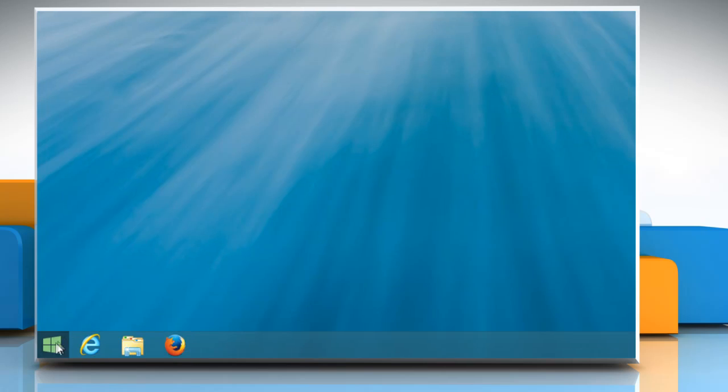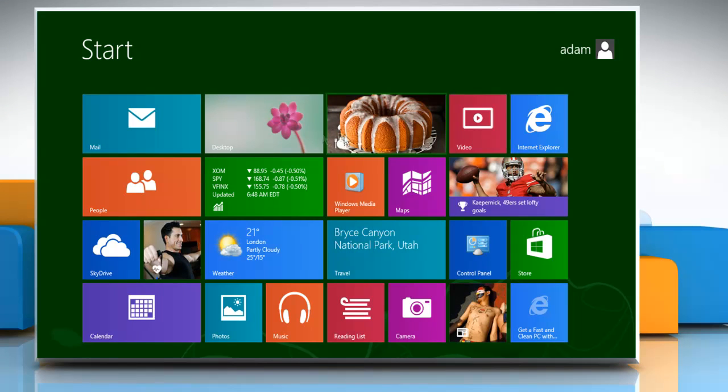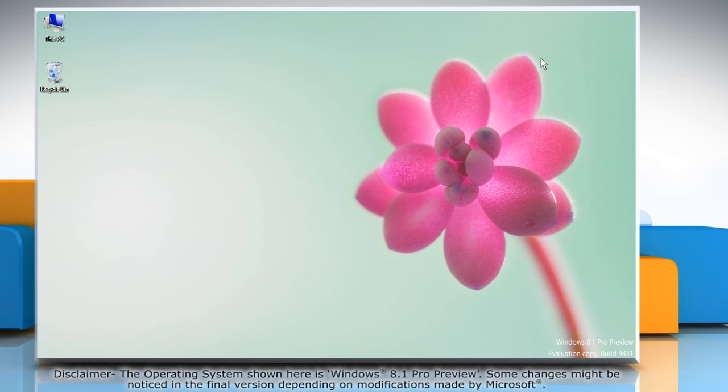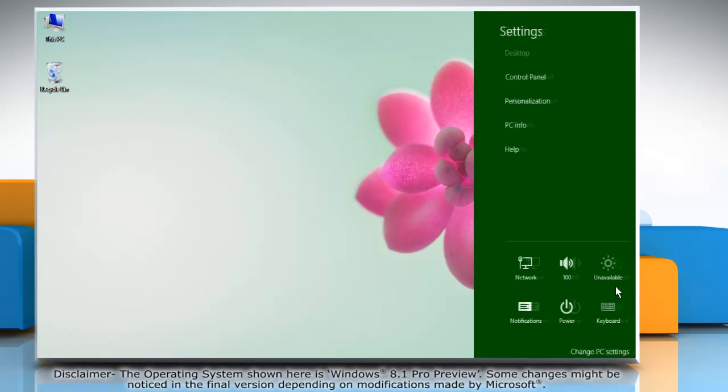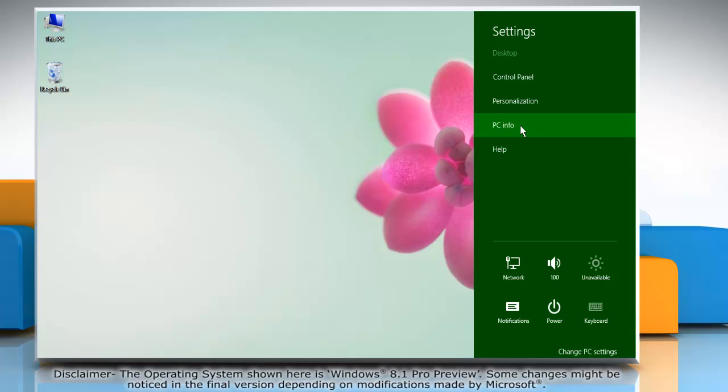Now you can allow remote desktop connections. To do so, click on the desktop tile on the start screen to go to the desktop. Move the mouse cursor to the top right corner of the screen to access the Charms menu. Click on the Settings charm and then click PC Info.